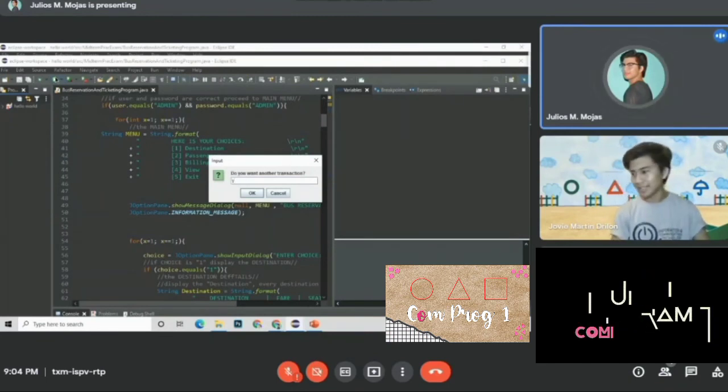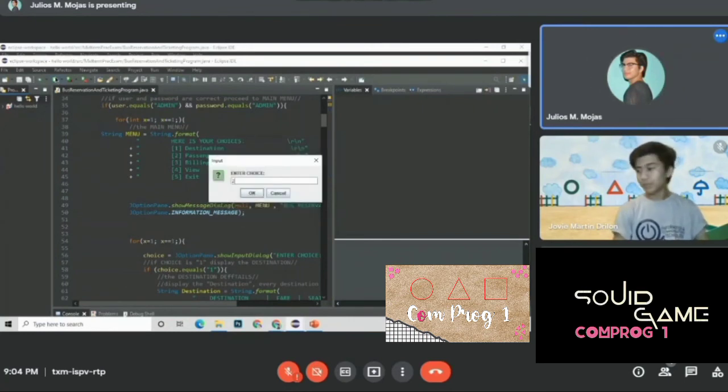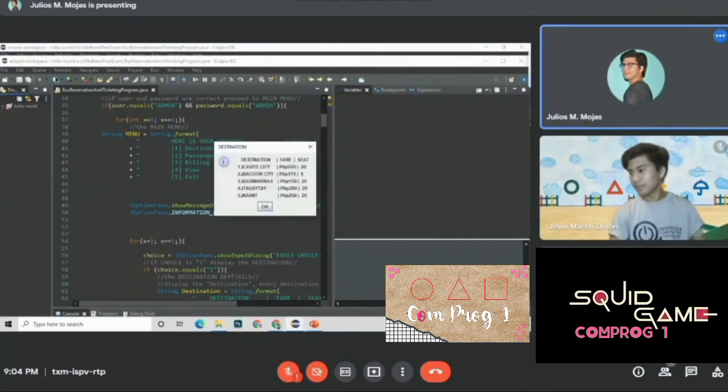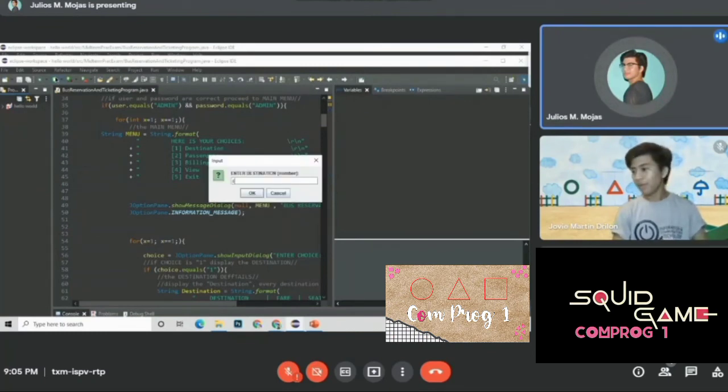So let's say yes. Let's put another passenger. So number 2. Then let's input Martin's name. So now Martin wants to go to Tagaytay. So that's number 4. So how many passengers are you? So let's say number 5. So how many passengers have a discount?